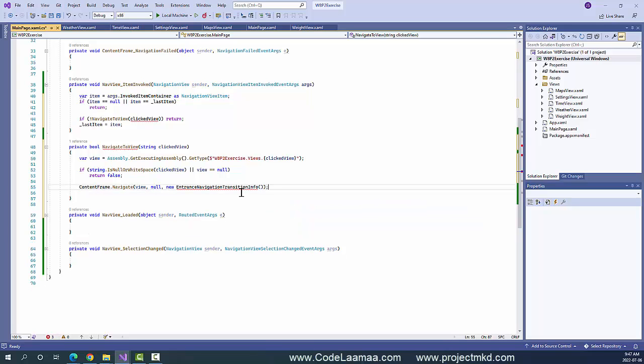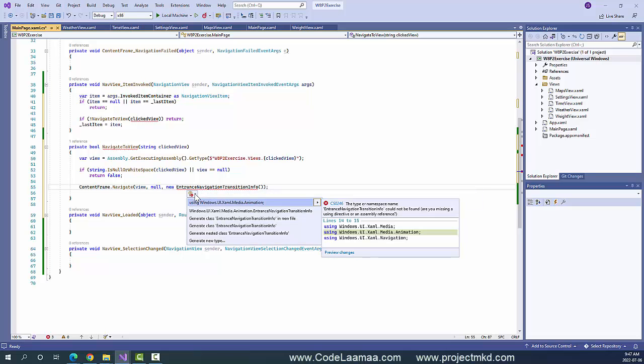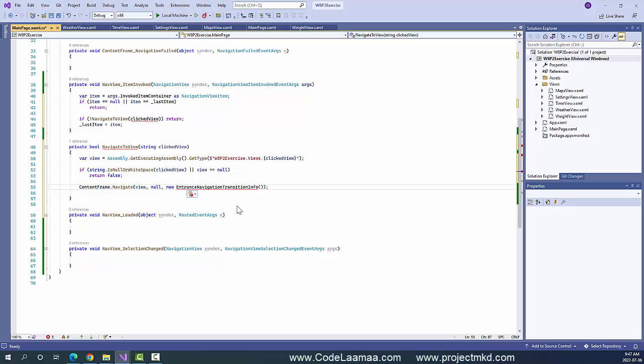Now I was going to complain about that. EntranceNavigation, and make sure I spelled it correctly. See if it'll give me the correct one. Yep. So using Media Animation essentially is where it exists. There we go. So it's going to not only load it, it's going to animate at the same time. And I spelled it correctly, thankfully. So it's actually going to load it here. And then finally, return true. Now the error should go away. And it's still, actually, yeah, it should have gone away.